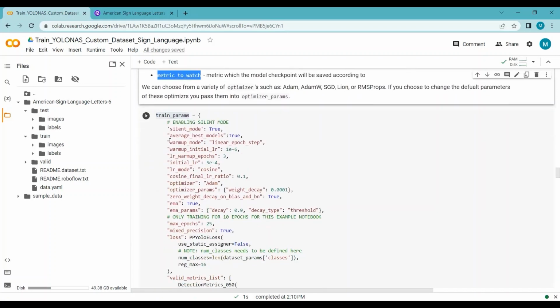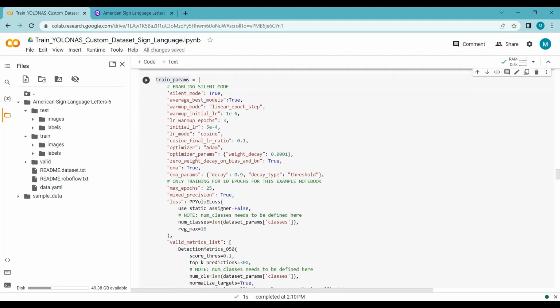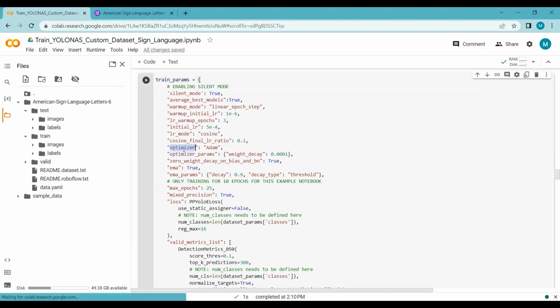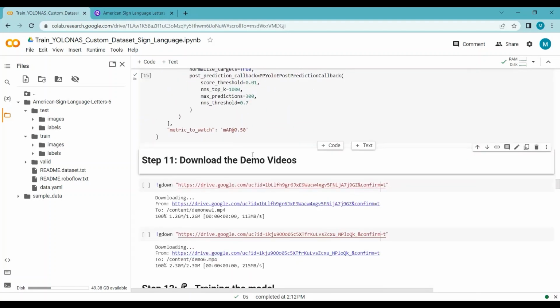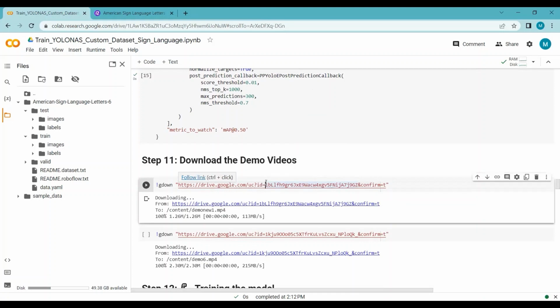Now you can see that in our training parameters, we have defined multiple arguments, not only these 6. You can define just these 6 arguments, or you can define other arguments as well. We have selected the optimizer as Adam. We have defined the maximum number of epochs as 25. Here we have defined the loss as PP YOLO-E loss, the learning rate mode as cosine, and the initial learning rate as 5e-4. Here I have set the warm-up initial learning rate as 1e-6. So just run this cell now. Here I will download some demo videos from the drive into this Google Colab notebook.